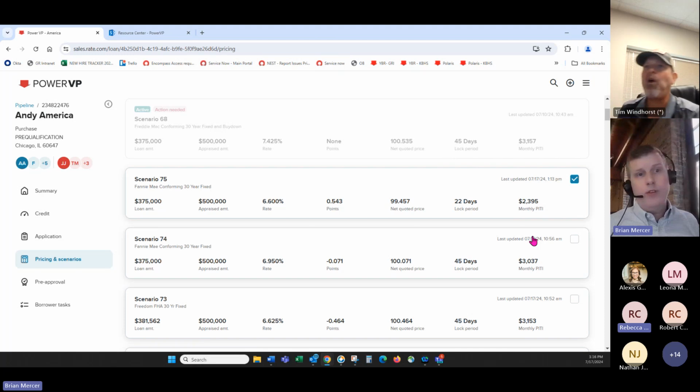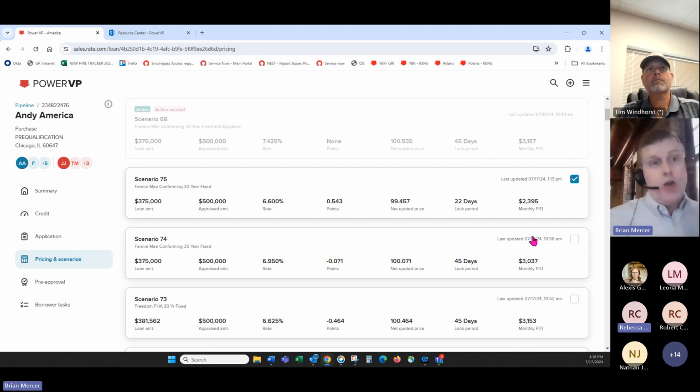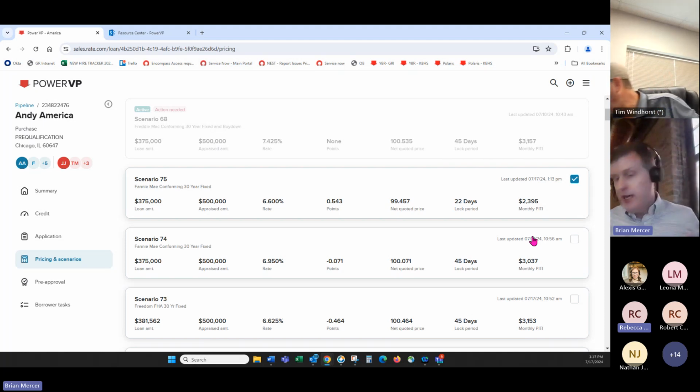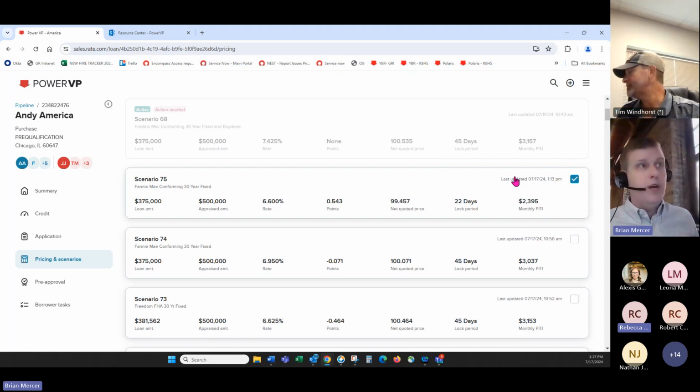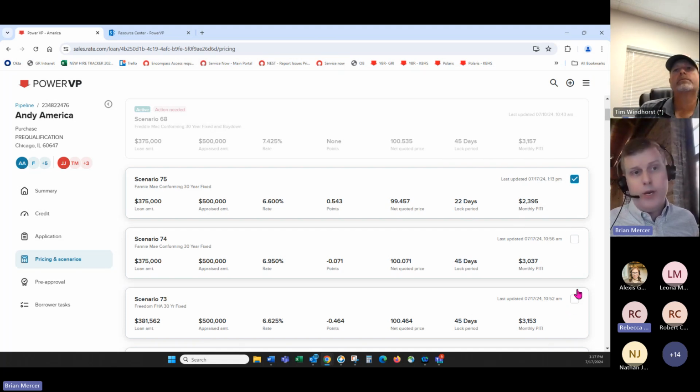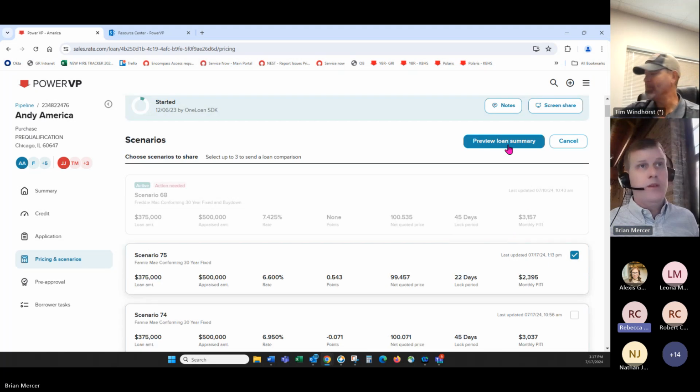And let's say I want to put numbers together for a client. I want to show them what a conventional option looks like, and maybe also an FHA, or maybe I want to show them a 30 or a 15. You can run as many scenarios as you want, and I can actually add up to 3 on the same fee sheet for the client. So I actually ran an FHA scenario just before the call started. So I'm going to show them a 30, a Fannie, and an FHA scenario. And now I'm going to click Preview Loan Summary.